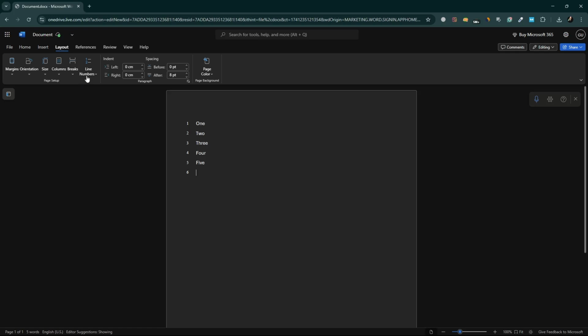If you want to exclude line numbers from a specific paragraph, select the paragraph by clicking inside it. Then go to the Line Numbers menu and choose Suppress for Current Paragraph. This will skip the numbering for the selected paragraph.